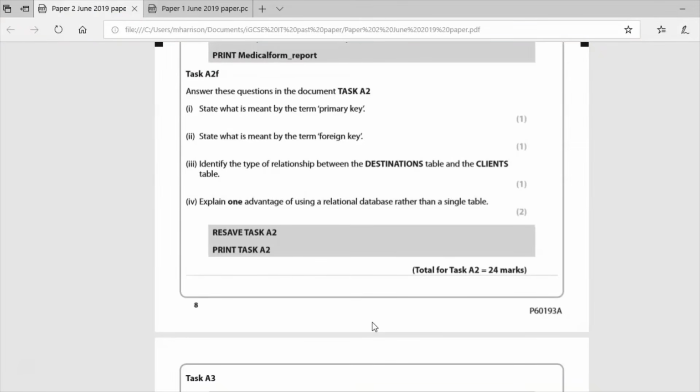So then you would resave that Word document and you would print it with your name and details on the footer, as we've said many, many times before. And that question is worth a total of 24 marks. So that is a quarter of paper 2. So a considerable chunk of marks there, and not particularly difficult. Just need to remember for A2E, for example, to insert that table there so you can get that extra information you need.